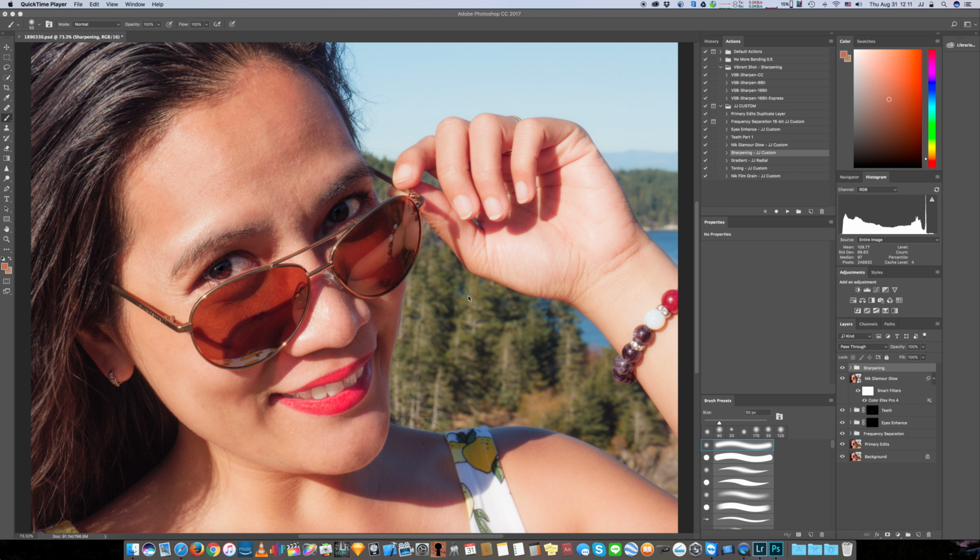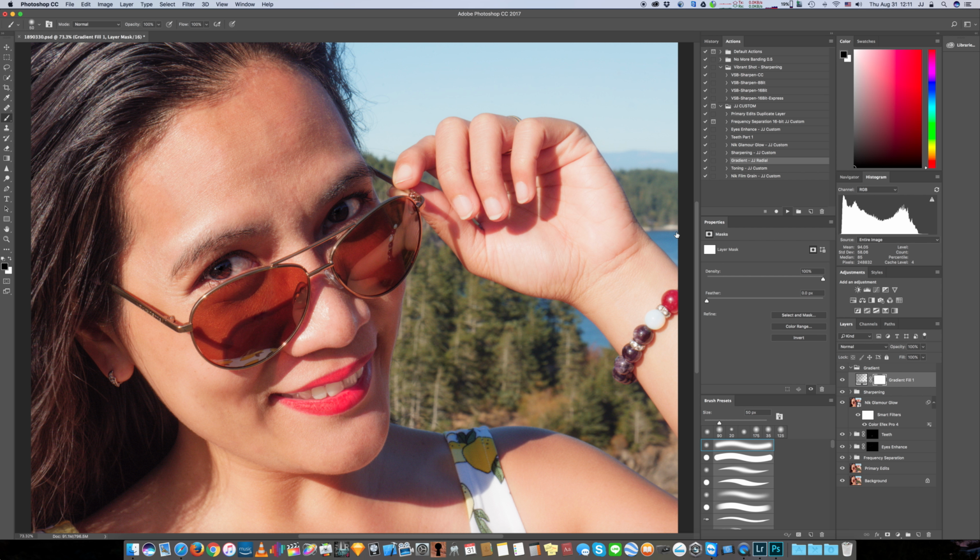On to the next section, we're going to work on gradients. It's in our JJ Custom workflow operation. For gradients, just make sure that sharpening is selected, and then click on gradient here, and then hit play. You'll notice right away it makes your image darker.